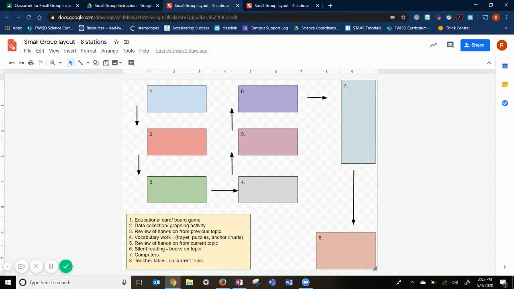At table 3, they would be doing a hands-on investigation from a previous topic, something they'd already done before. If we had just covered circuits a couple units ago, I would throw out some batteries and some wires and have them create the most complicated circuit that they can. At table 4, they're going to do vocabulary work more in their journal, fair models, anchor charts, and if I have some blank puzzles, I let them draw on the blank puzzles, and then they have to trade with a partner. Station 5 is a review of a hands-on activity from a current topic.